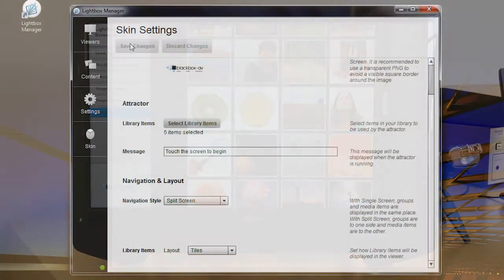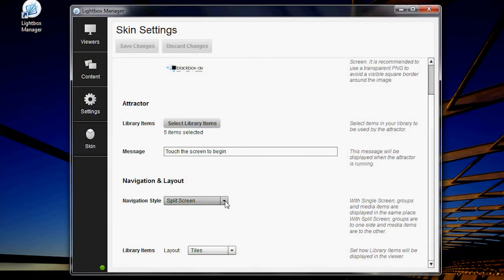If we go back to the manager now, I'm going to switch from split screen to single screen layout. And the difference between that is that instead of having the groups down the side, you navigate a group at a time, one screen at a time. And that's particularly good for multiple layers of groups. In this library, there's a single layer of groups. In other words, every group contains media items. But depending on how you want to organize your library, you may want multiple groups. So I've switched to single screen.